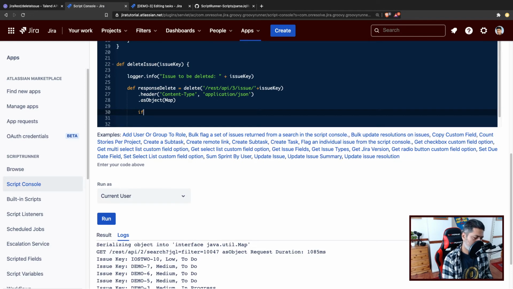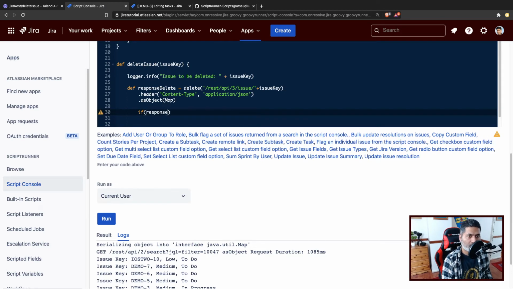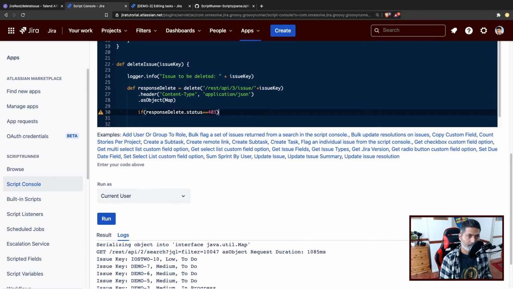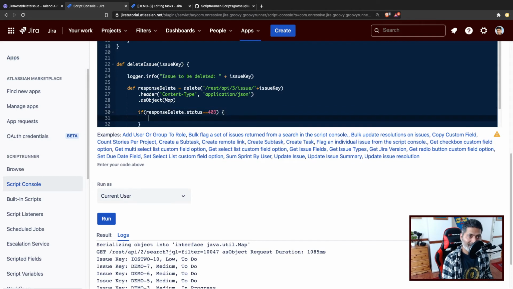So if I go back to my code, I can maybe add something like this: if response delete dot status is equal to 403, then maybe display something in the log.info. Error, and we can display something like this.